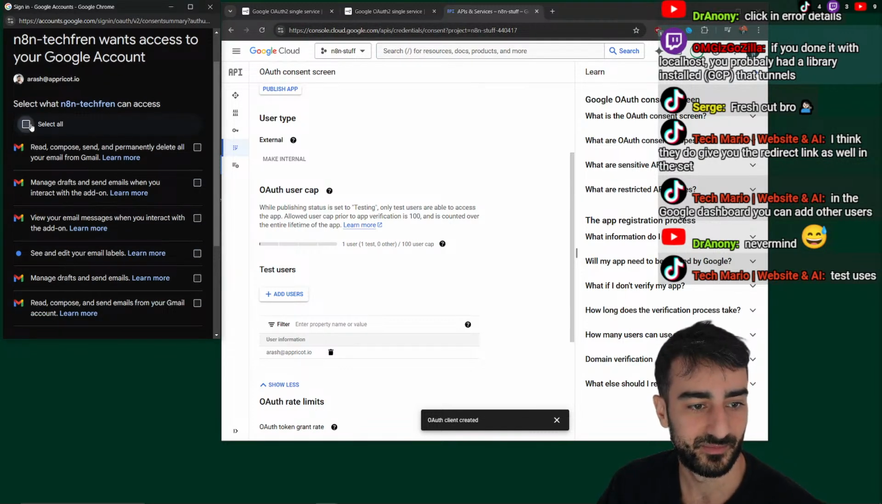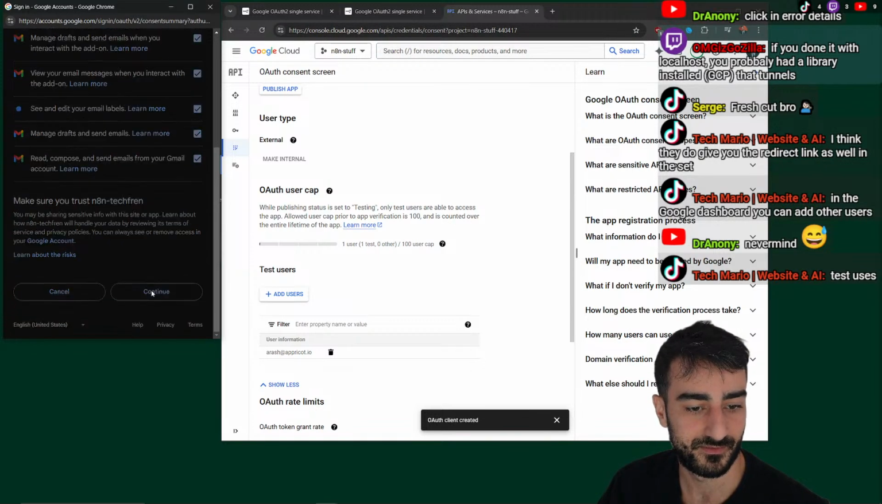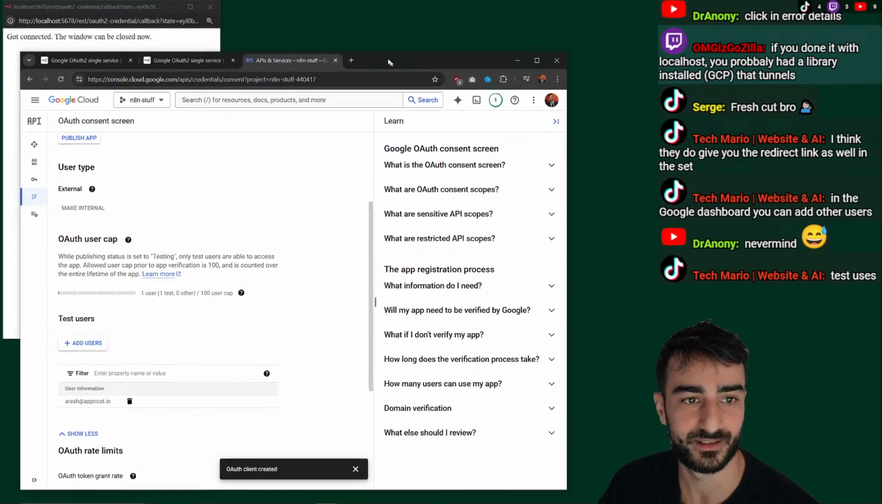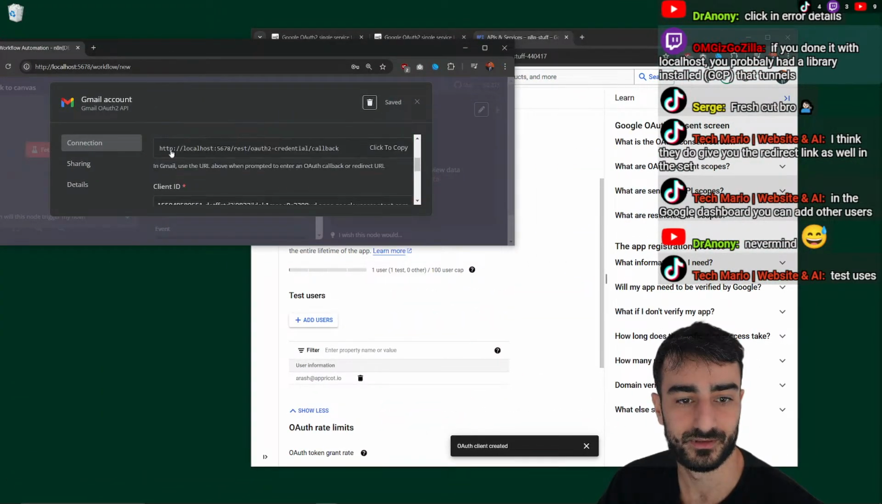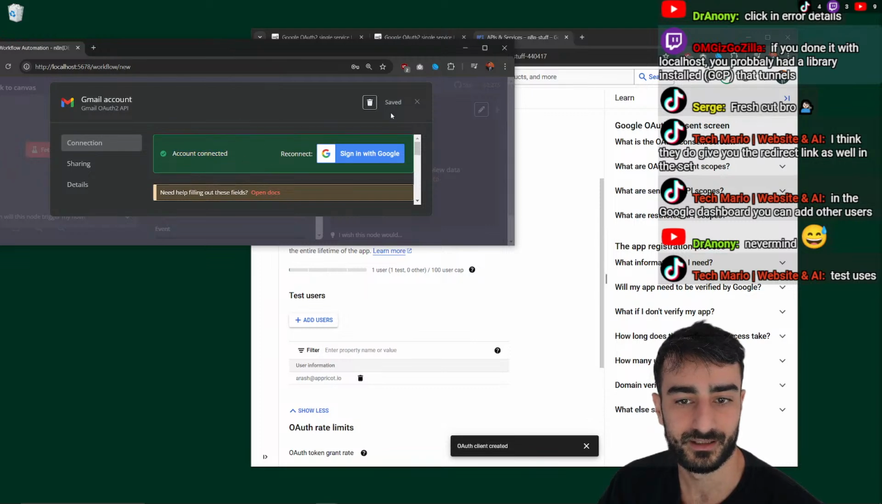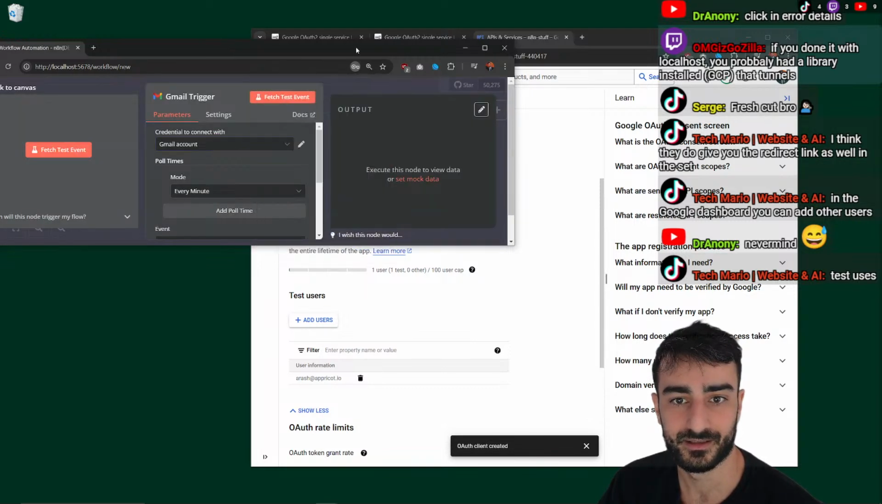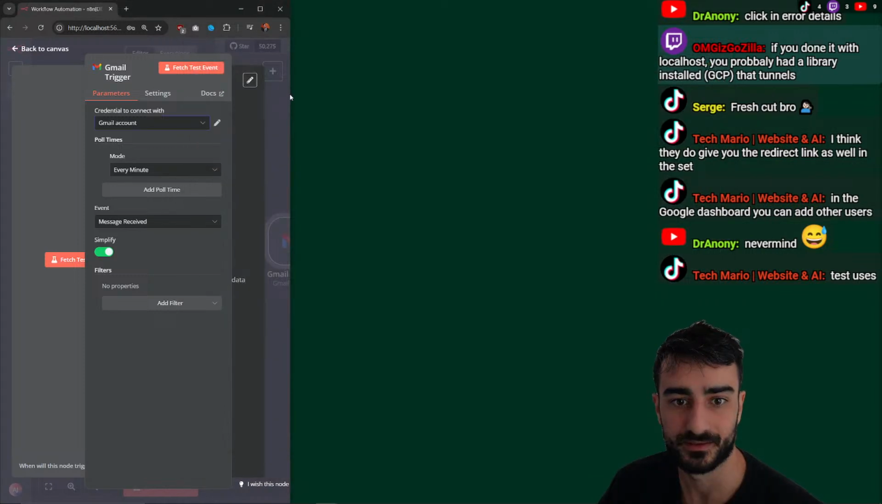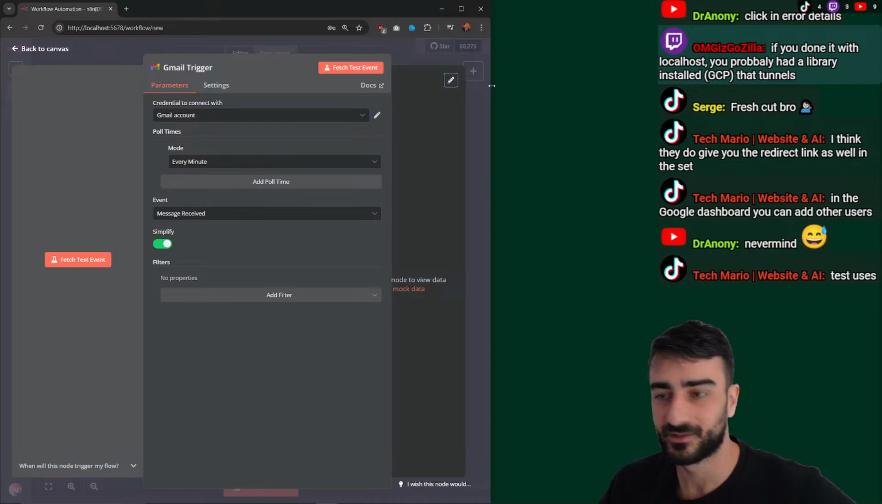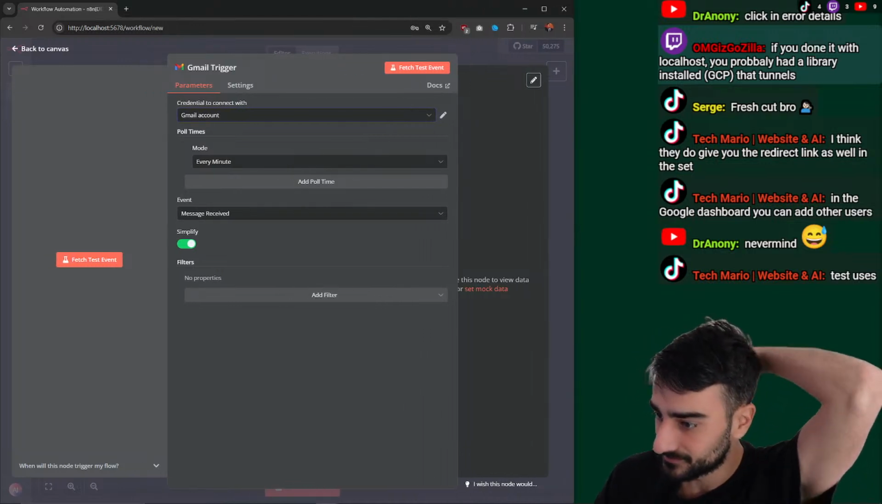And yep, those are all my permissions, all the Gmail stuff. Sounds good. All right, we're in. We are in, the Gmail account is connected. Hell yeah. All right, I think we can close this. Okay, Gmail trigger. That's our first node.